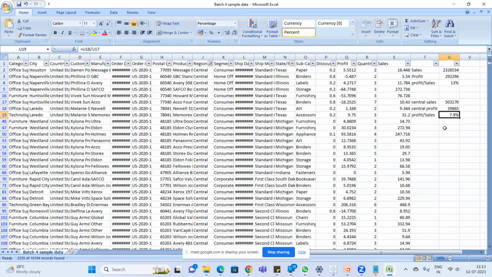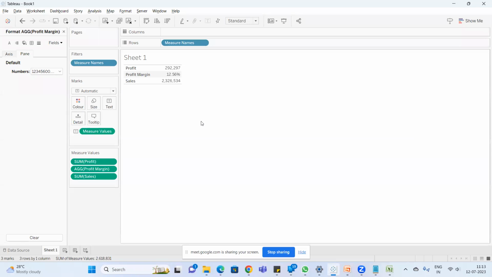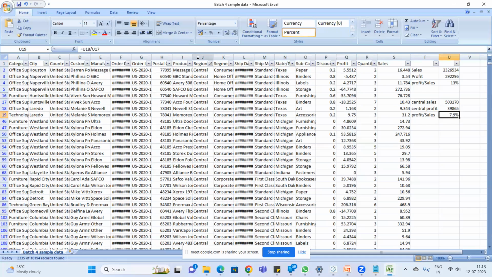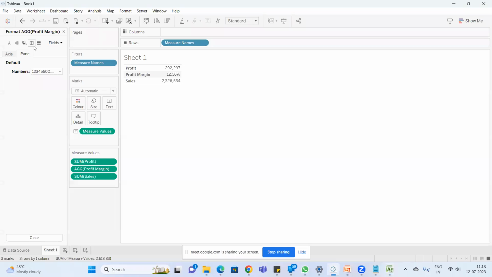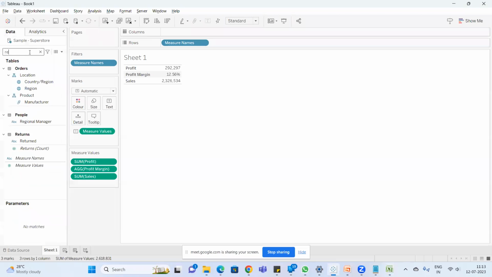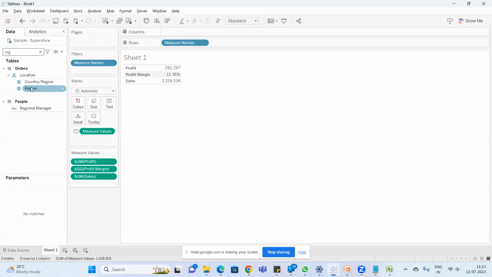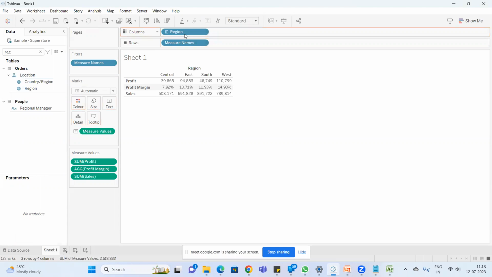Okay, so now let's do the same thing in Tableau. For that, in Tableau, you don't need to write any calculation. For calculating for central, in Excel I have to select the central region, find out the sum of sales, and find out the profit separately. But in Tableau, it's very simple. You just need to drag that region column. So here you should be able to see the data.